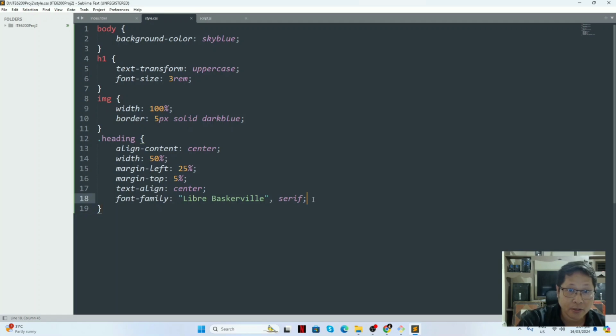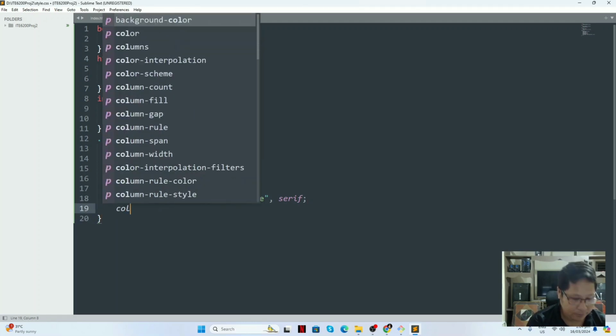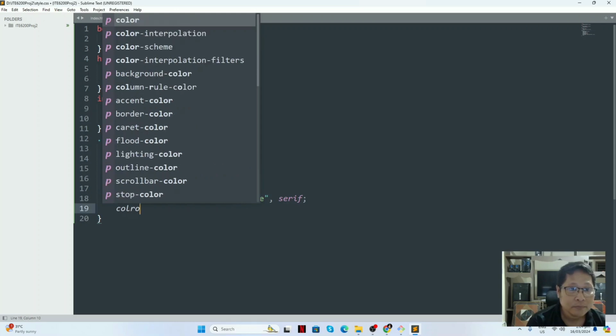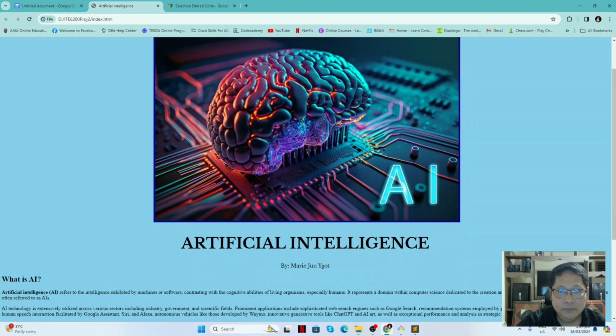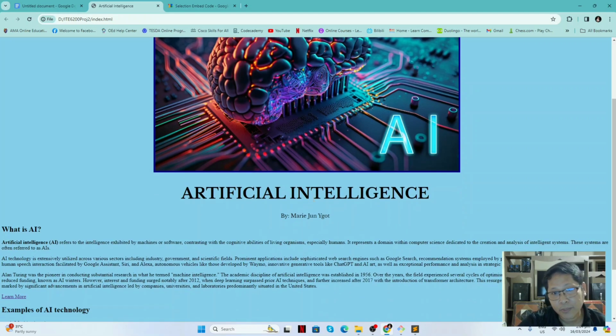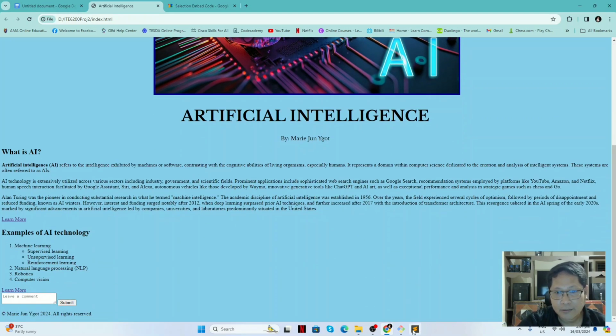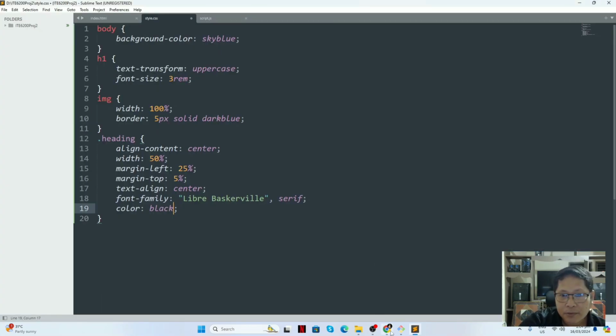Now let's proceed with the color of the text. So color. Color of the text. I prefer black. Look, this is already black. So it's okay. I think no need because it's already all black. Okay, so no need for that. So let's proceed with another styling.